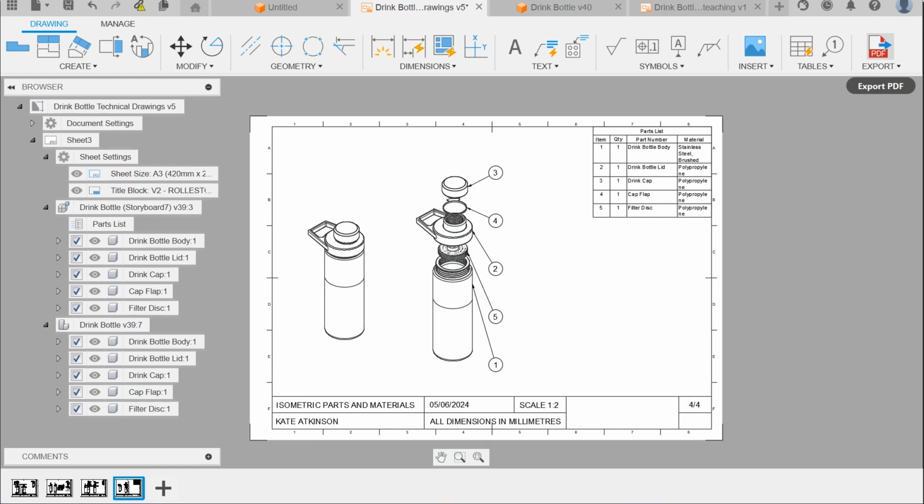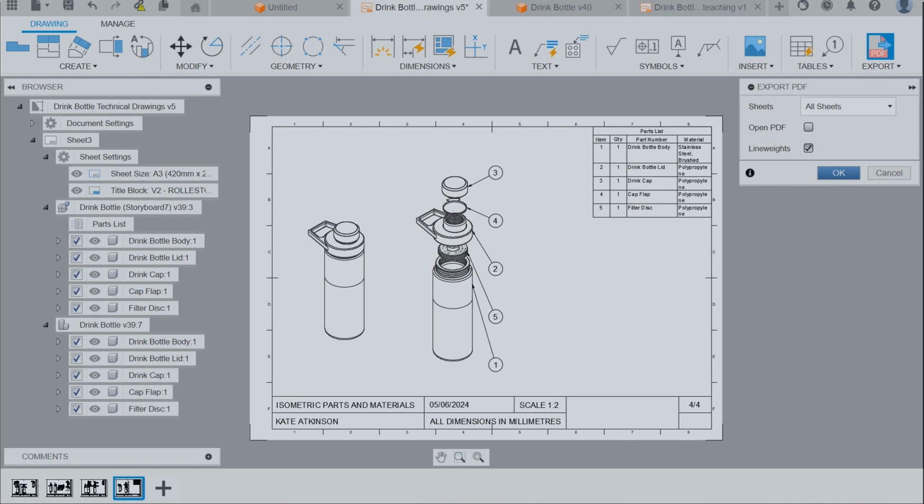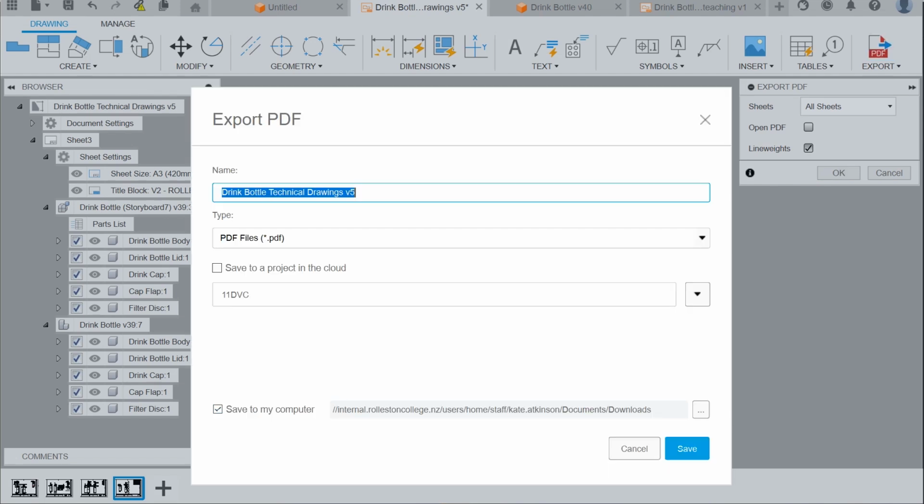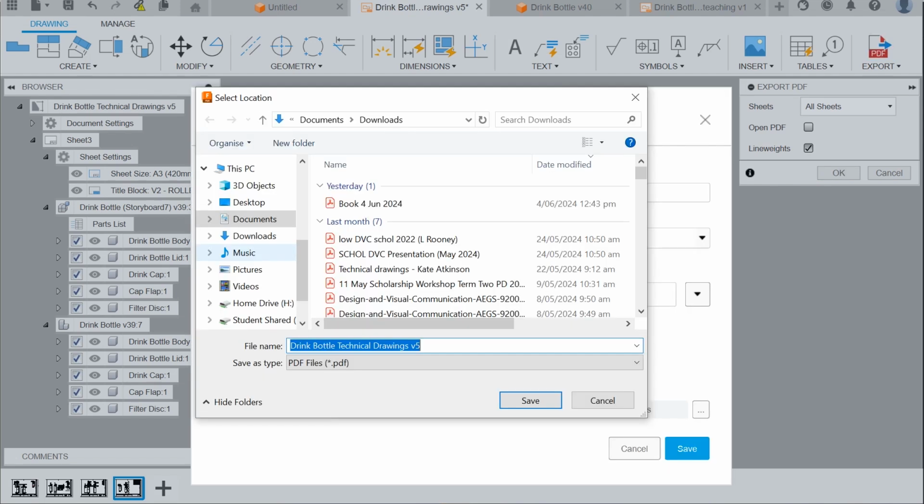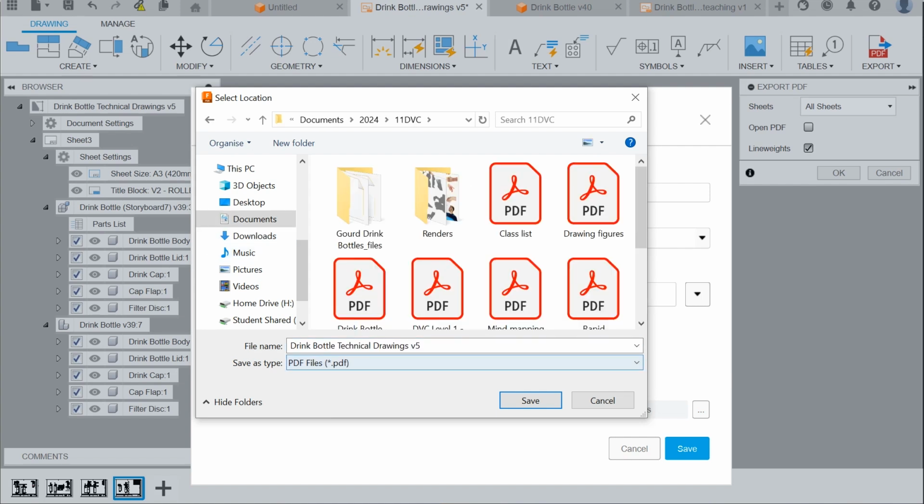Cool. So what we're going to have a look at now is exporting. In the top right hand corner, there'll be export as PDF. We'll click on that. We make sure all sheets is selected, line weights is ticked, and then we can press OK. What we want to do is name it so that you can find it, and then save it to your computer rather than to Fusion, so that you can easily upload it to the Google Drive folder I shared with you. So just name it something, save it somewhere you'll find it, and then hit save.